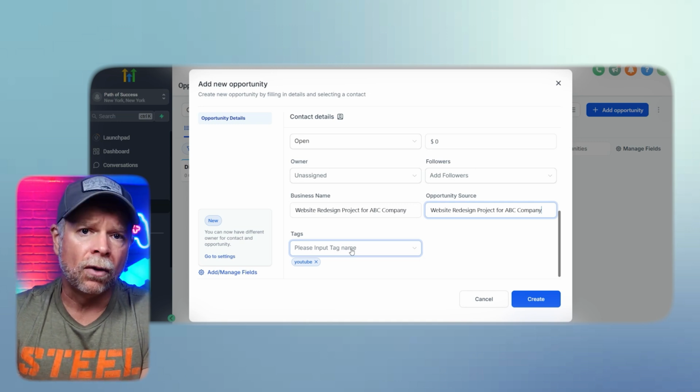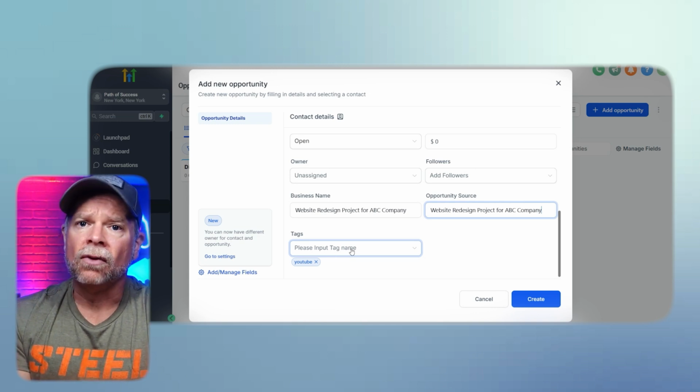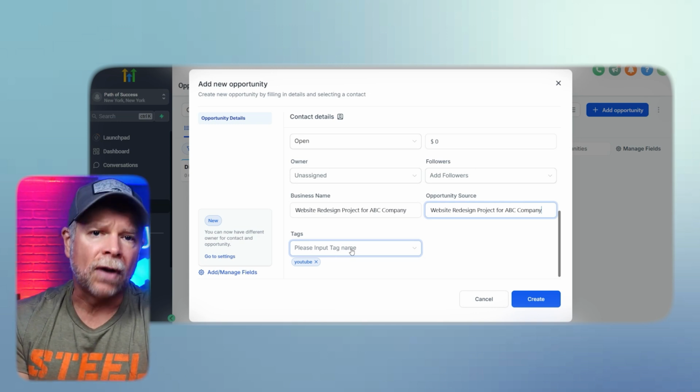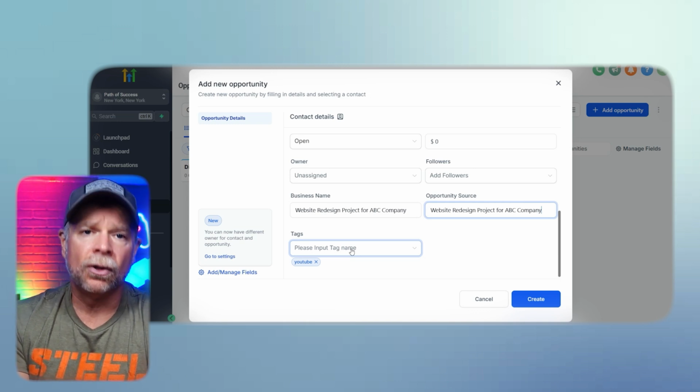You can also enter an opportunity value, which is the potential value of the deal. Now, this helps you track the financial worth of your opportunities and forecast your revenue.